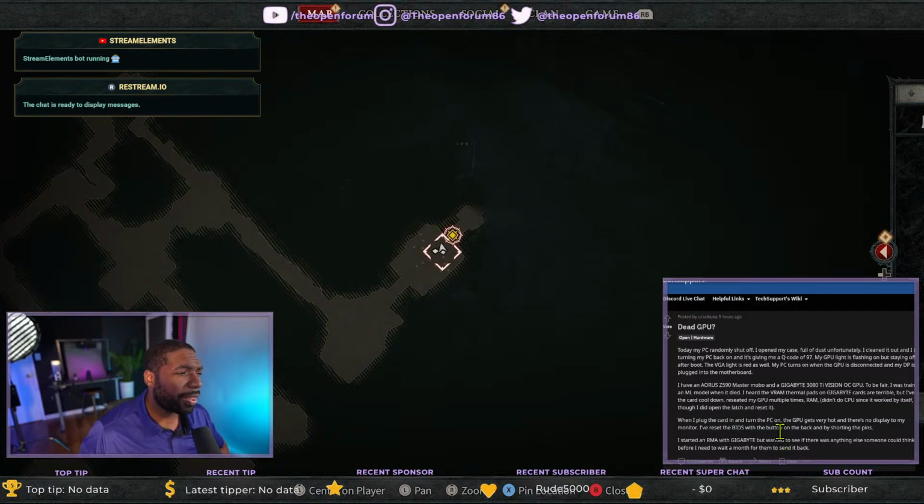When he says disconnected, I think he actually means unhooked, like he straight up removed it. But we want to just make sure, so that's still a valid question. But whenever he plugs it back in, it gets very hot, and there's no display to my monitor.